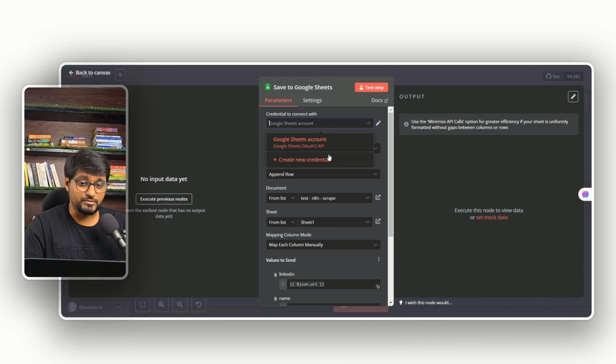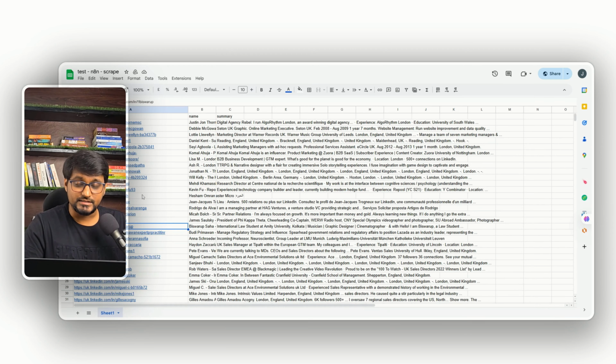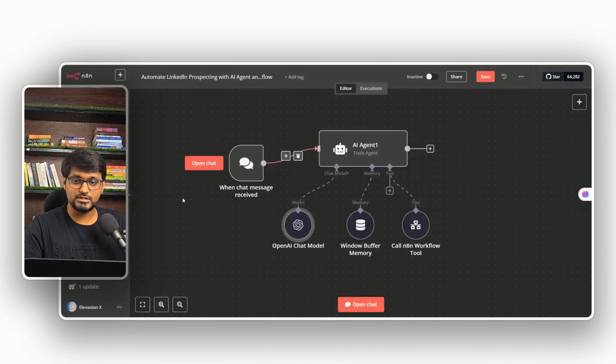Just connect your Gmail credentials with this AI agent, because that's where we will be saving all the juicy parts of the LinkedIn leads. So these are the prerequisites required for this agent. Now let's start building this AI agent.